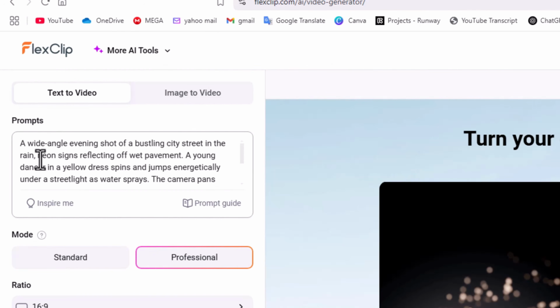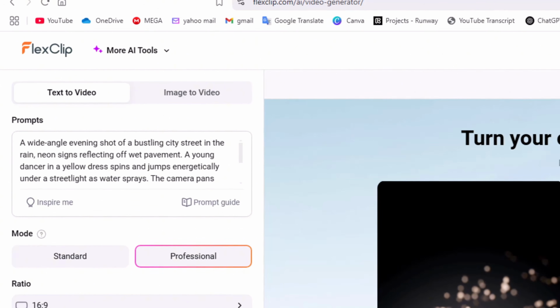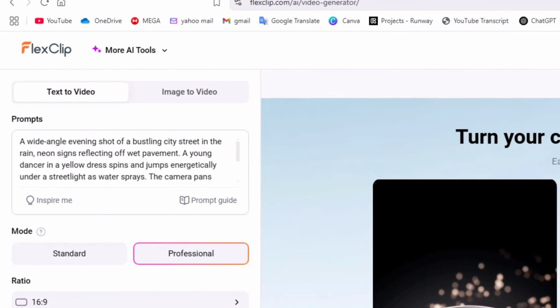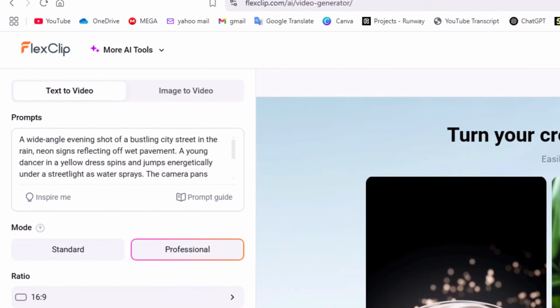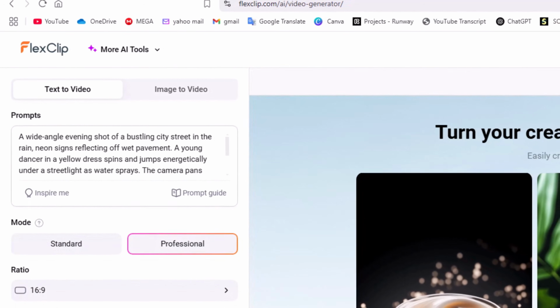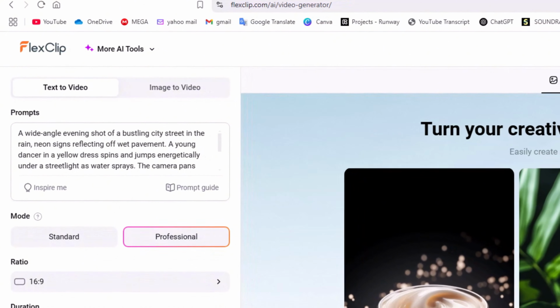So I entered my prompt. Now if you don't know how to use the prompt or what prompt to use, there's a prompt guide, but I will quickly describe to you how I set up my prompt. So the first thing, you have to give it very clear instructions. So I basically said identify the setting as a street at night and it's in the rain. So that's the subject, and the action is basically I want the girl dancing on the pavement.